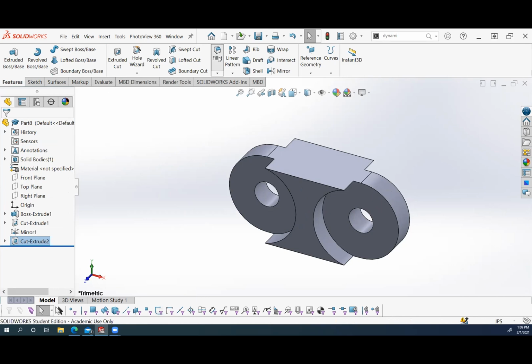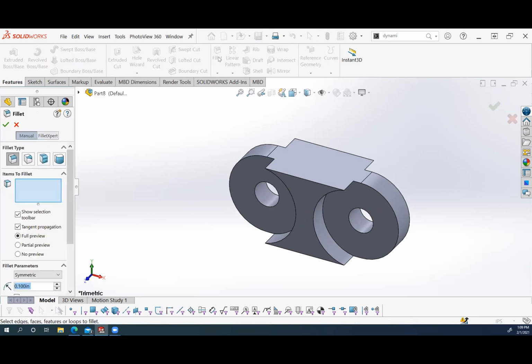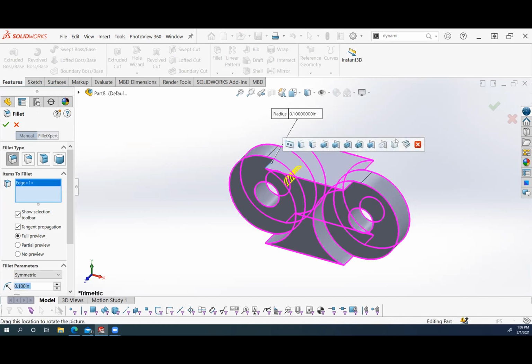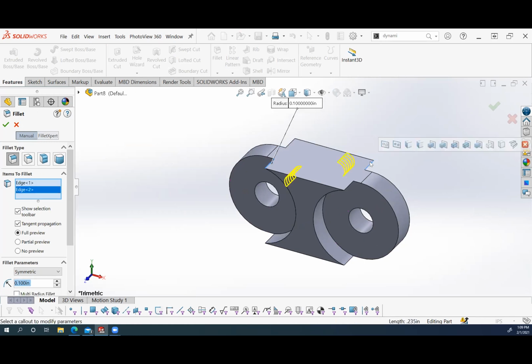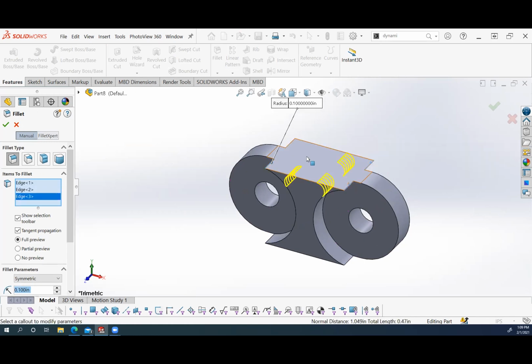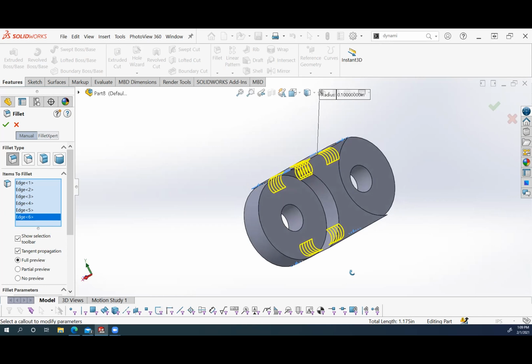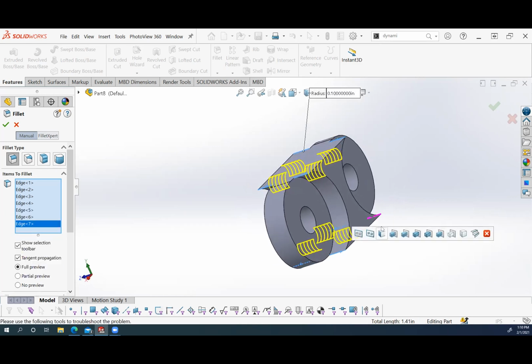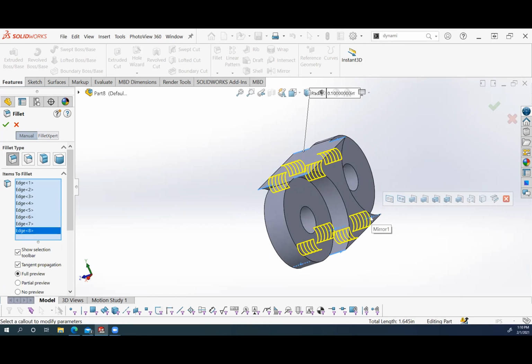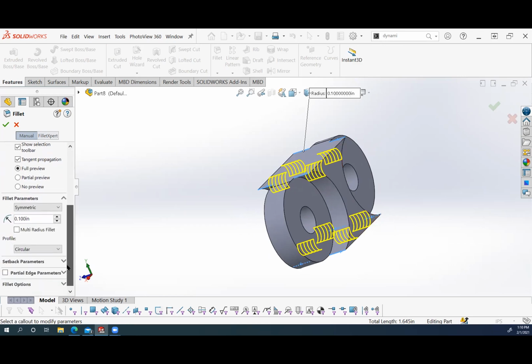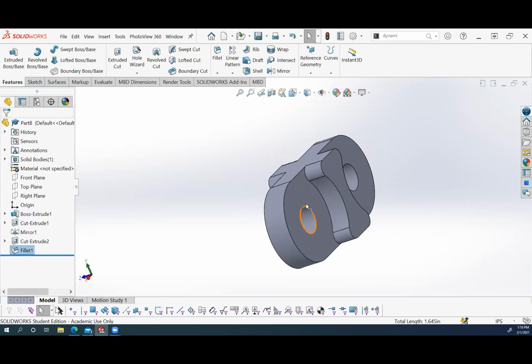Click fillet, and we are going to select these edges here. So 1, 2, 3, 4, 5, 6, and then rotate, 7 and 8. All right, and then the radius will be 0.1, and click check mark.